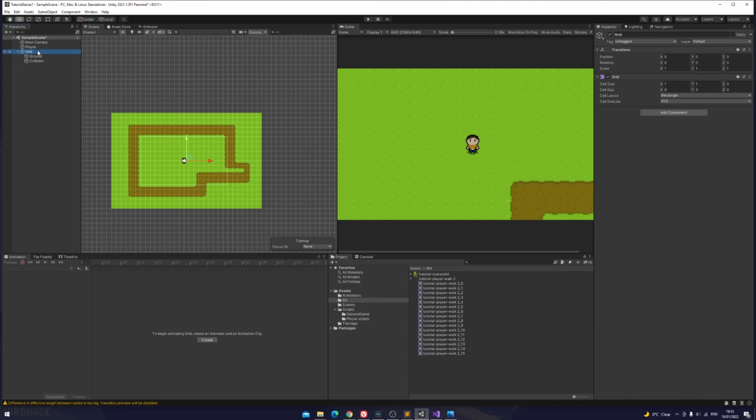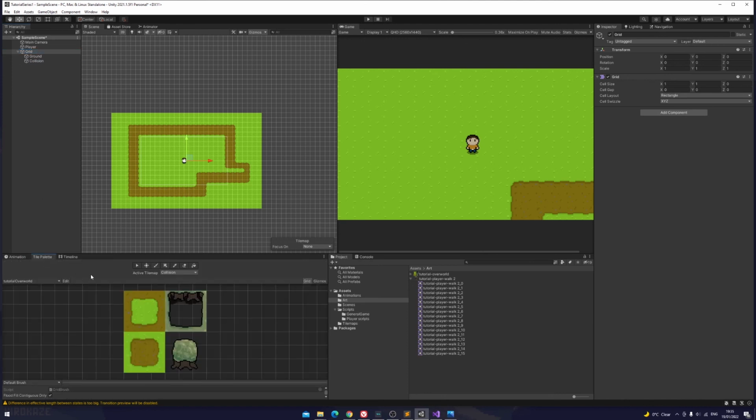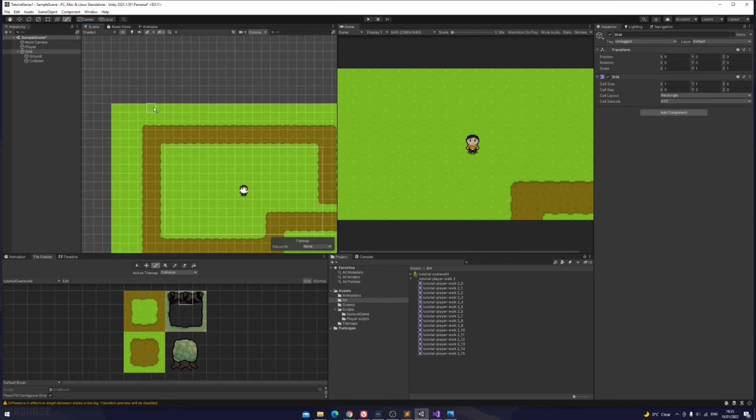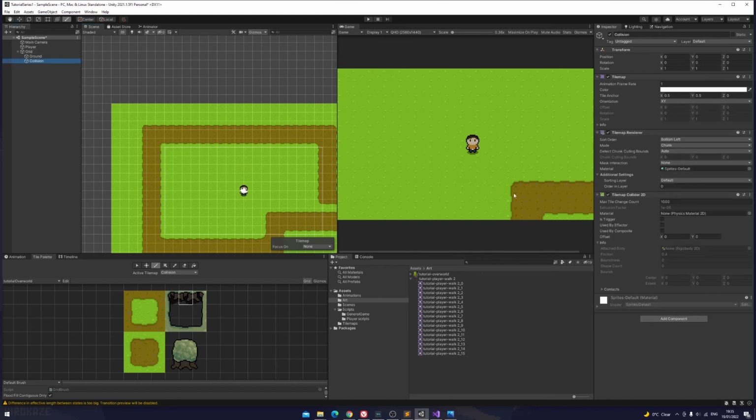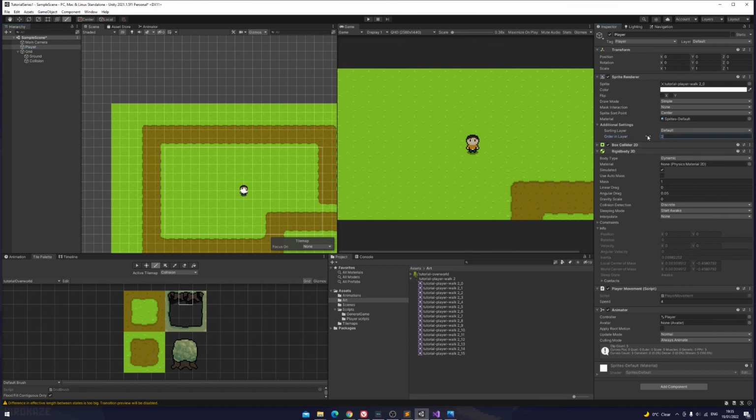Select grid, go to tile palette, make sure the active tile map is set to collision, and you can use these border sprites to set the edge of the map. So let's select one, and oh, we can't see it. It's because it's behind the ground layer. So let's select the collision layer and set its order in layer to 1. Make sure you also go to the player and set his order layer to 2, as we want the player visible above the collision layer. So now let's paint the edge of the map.